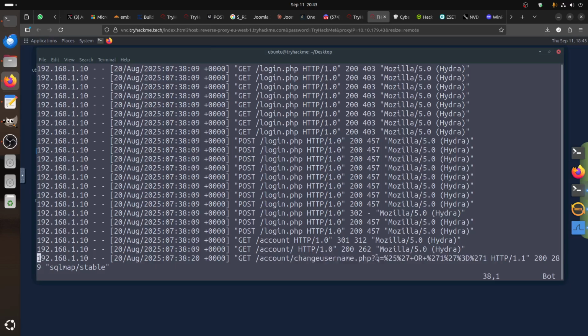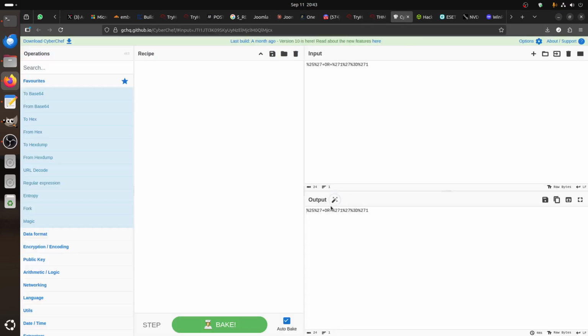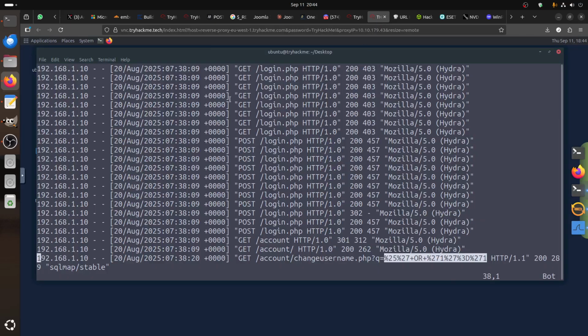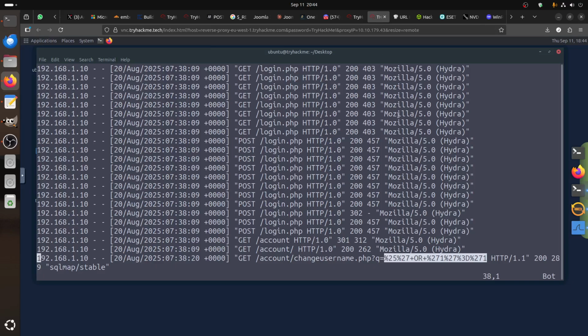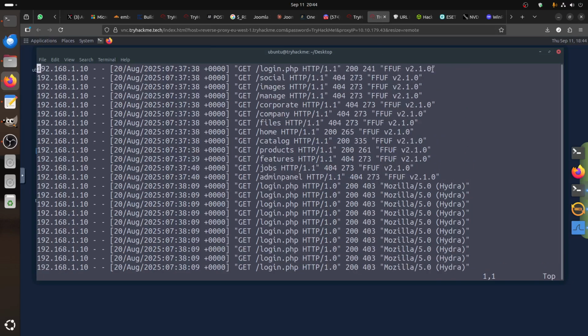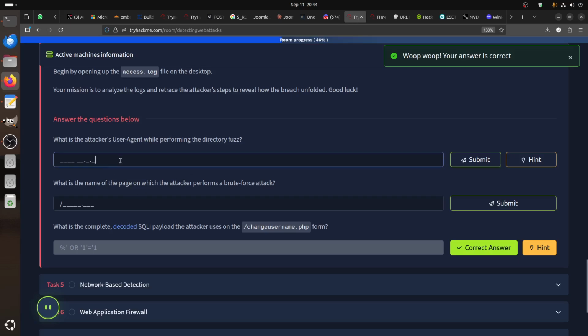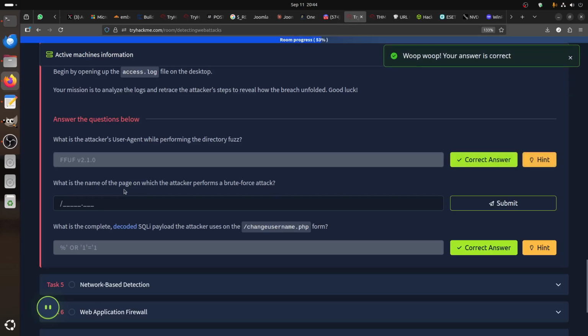So after the 302, it redirects to account, and then we have this endpoint that's doing something. If we put it there, we get the SQL injection, and this gives us the answer for the last question. And we know from the first one that the agent is Fuzz. And what's the name of the page which was attacked? At least we got it. It's login.php.